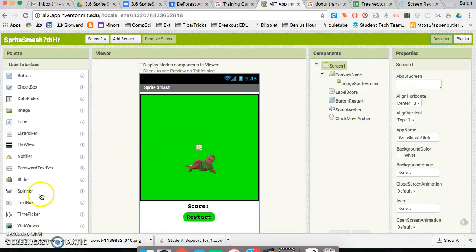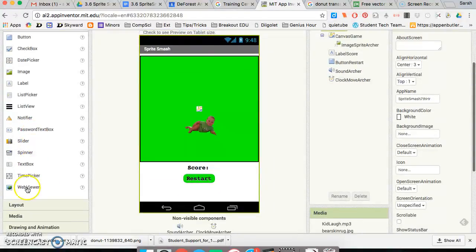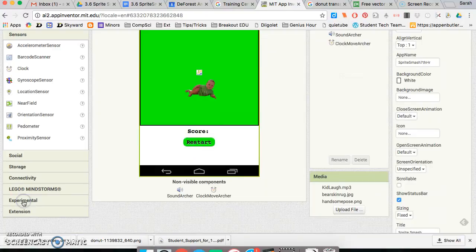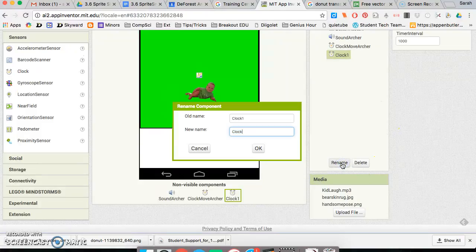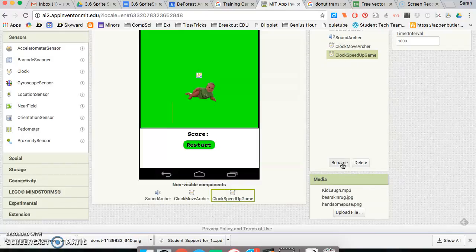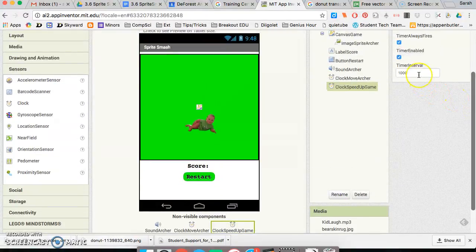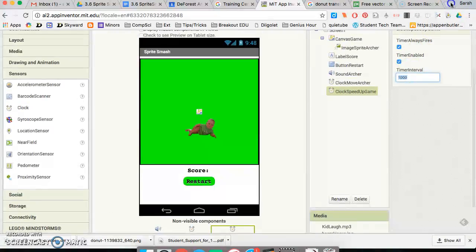So I'm going to go back to Designer, and I'm going to go to my sensors, and I'm going to pull another clock over, and I'm going to name this clock Speed Up Game, so I know which clock it is and what it's doing. And I guess we could leave it at 1,000. That's pretty short. So those are, the interval is in milliseconds.